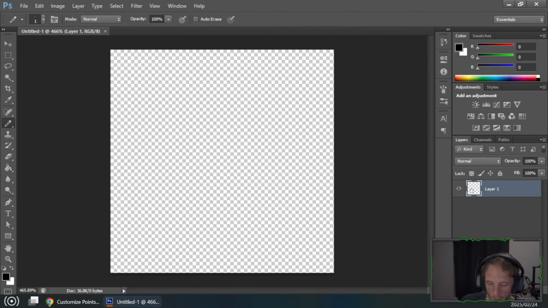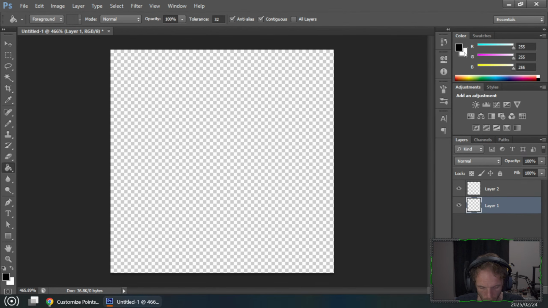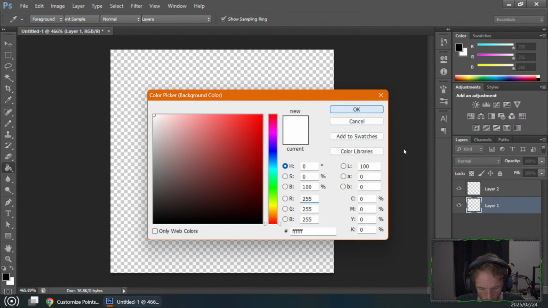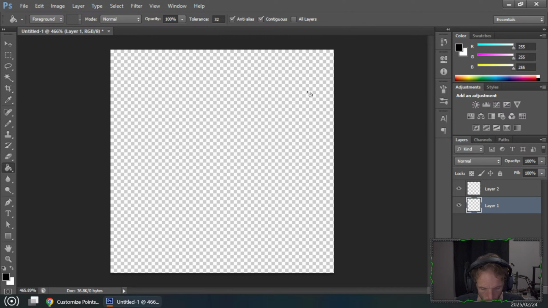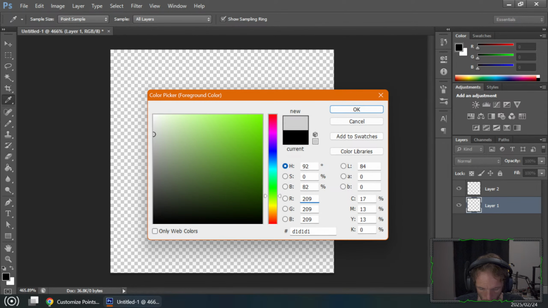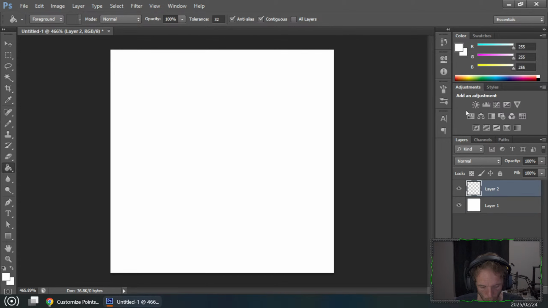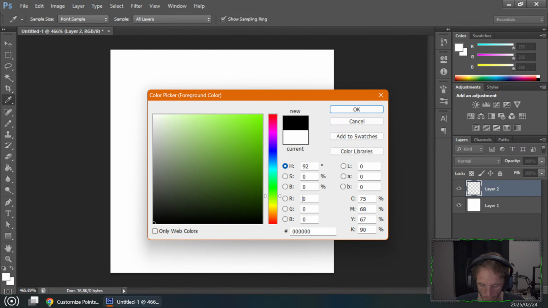Okay, actually, let's add a new layer. We're going to fill this layer with just white. No. So I picked white. No. There. Fill that one with white, and then we're going to go back to black.